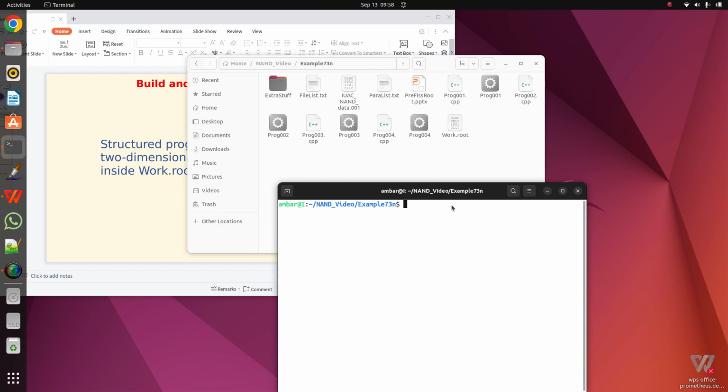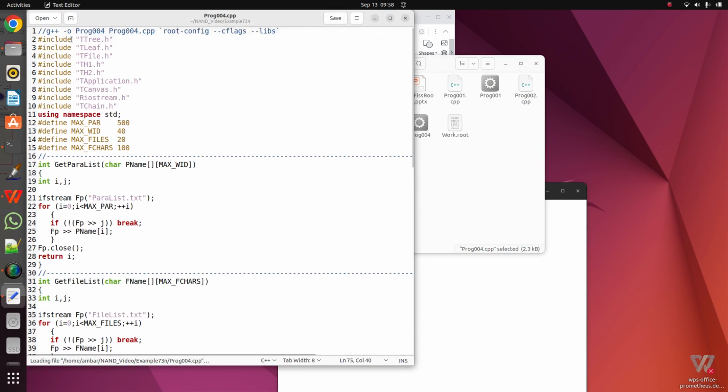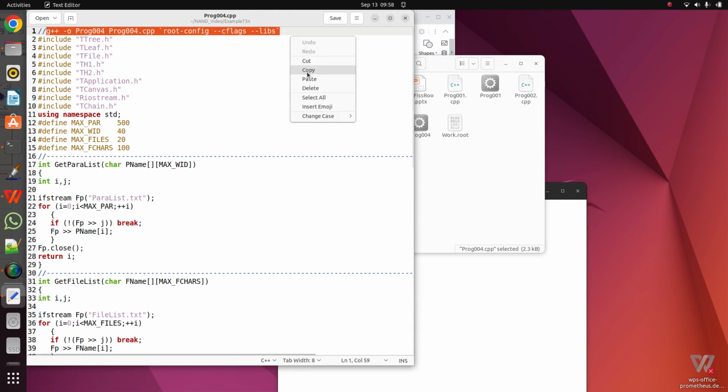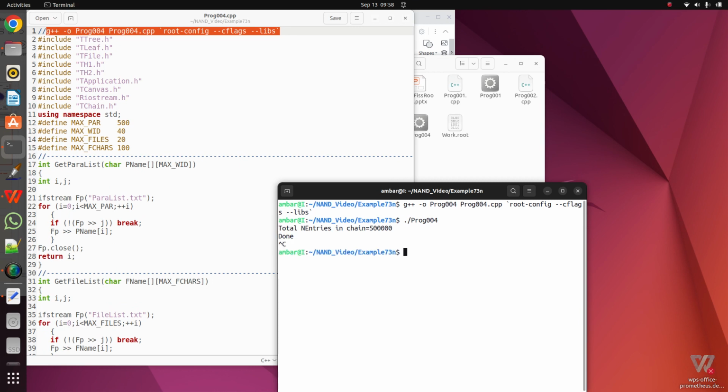So the compilation command is for this program over here. This will compile it. So I have it here, and that's the compilation. Then I execute it. So when this executes at this stage, you see, it says done. Now you put Control C and come out.